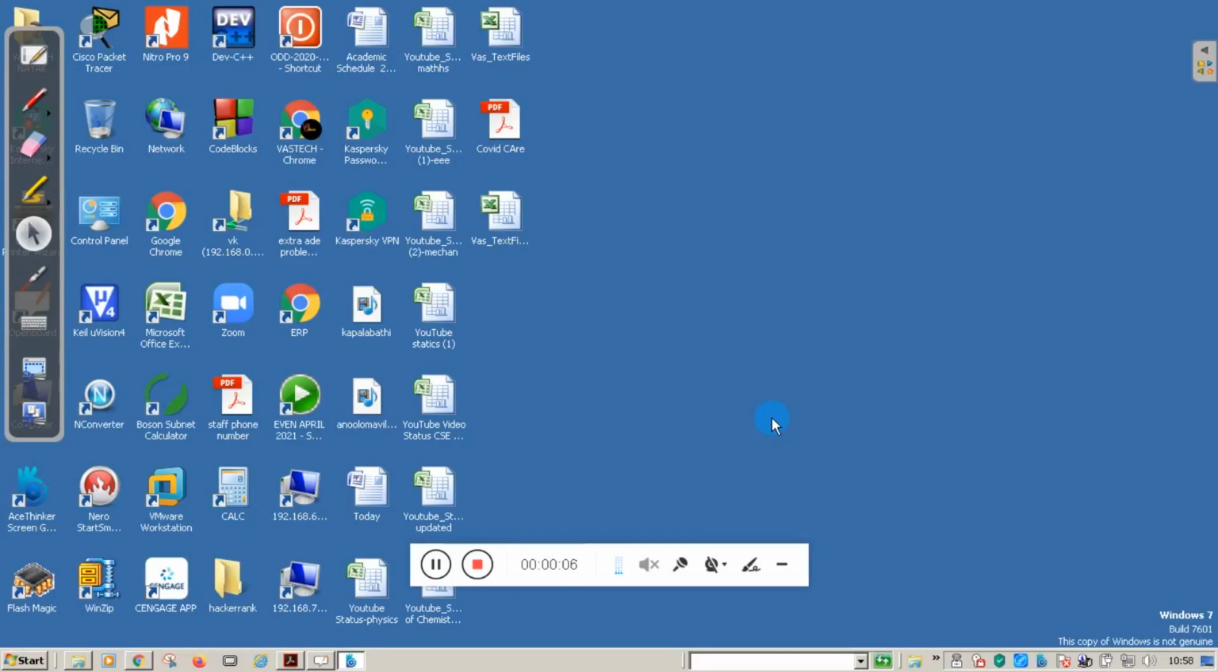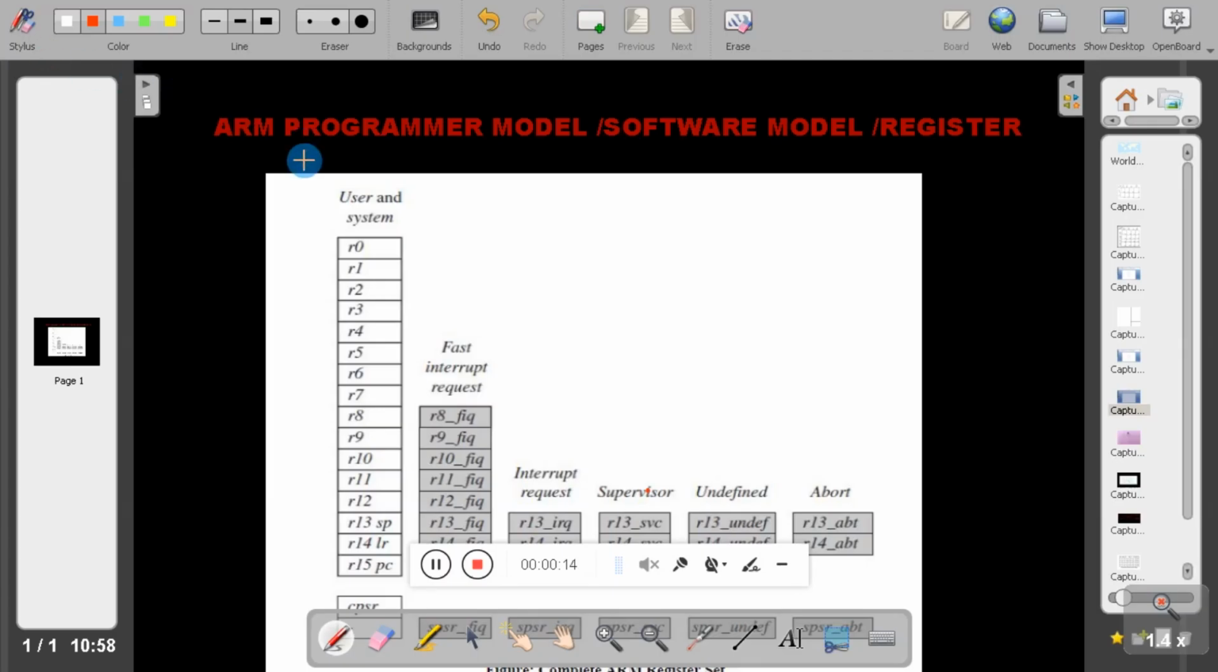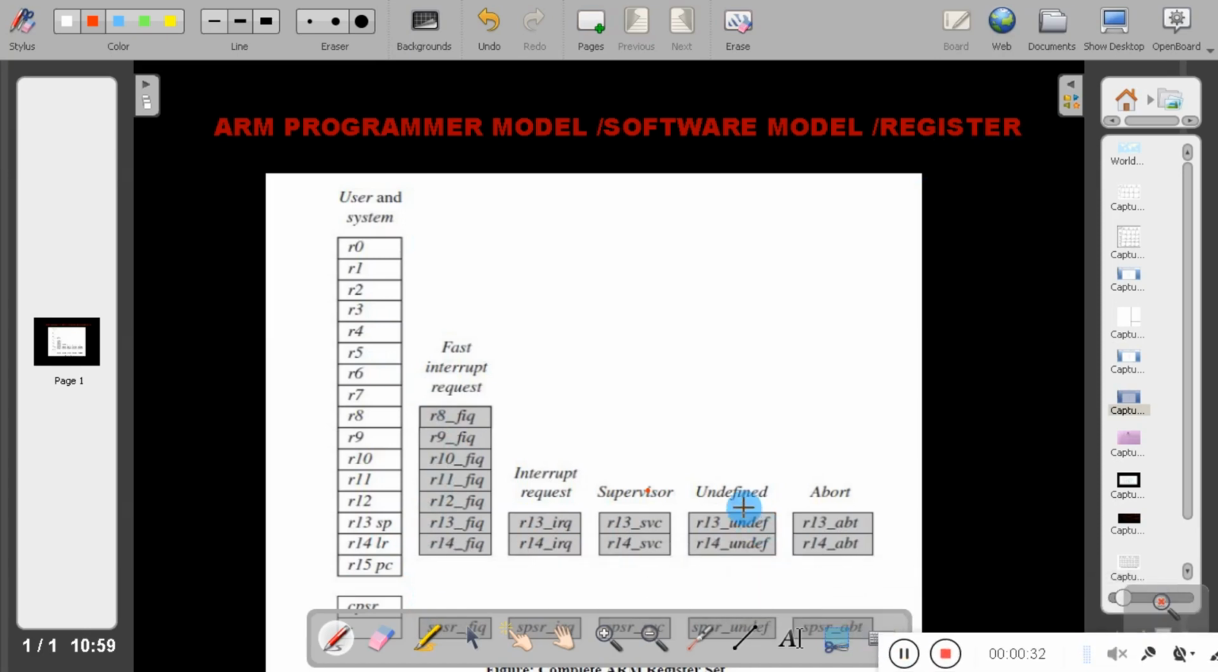In this video, you will be learning today the register model of ARM. The register model of ARM is also called the programmer model or software model, and sometimes in exams they will just ask to explain the registers of ARM. So the diagram shows the register model of ARM.